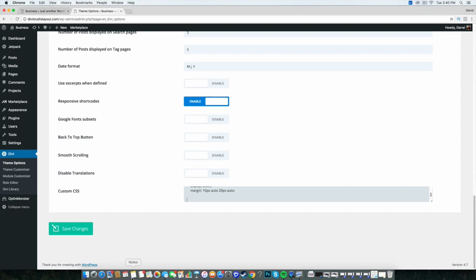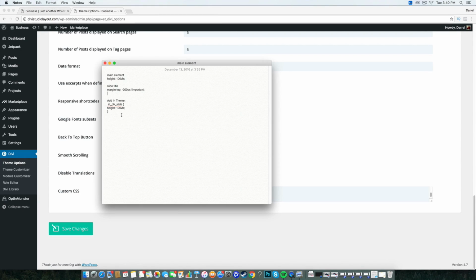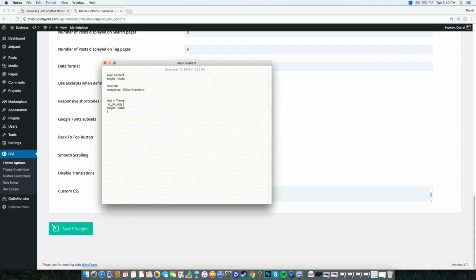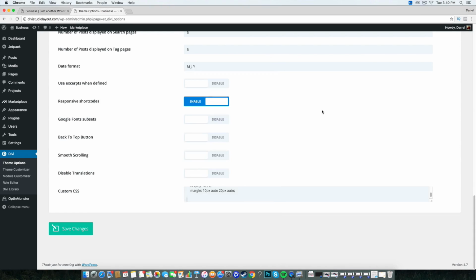But anyways, I'm going to get out my notes right here. The first thing we're going to do is enter in this code right here. It's going to be for the slide right here. We will need to add this in the theme. So right here, I'm just going to go ahead and click on paste. And voila, it is pasted in there. And I'm going to go to save changes.